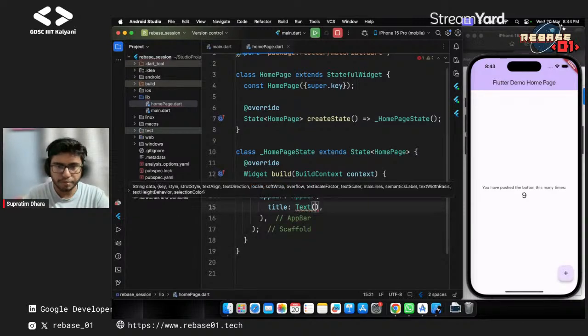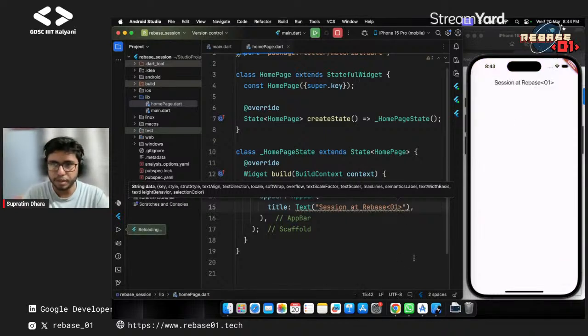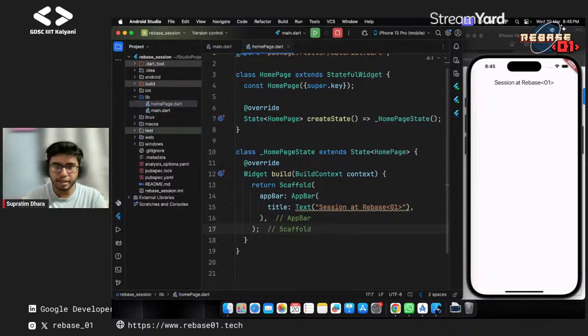As in text we will be giving session at previous one. So this is a text that I want to display. See, if you can see, as I hit save, Control S, and Command S for macOS users, it instantly shows the change that you have done to the app.